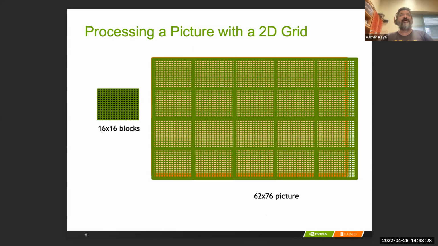So 62 and 16. So to cover that part, so you need to have 4 times 16 at least, okay? And for 76, you need 5 blocks here, and you need 4 blocks here. So in total, you will have 20 blocks. So overall, you will have 16 by 16 times 20, 5,120 threads executed on this picture.